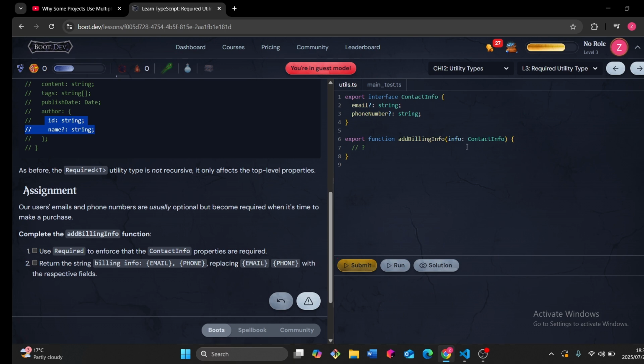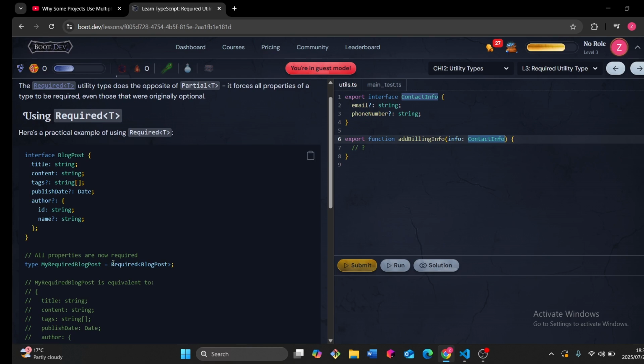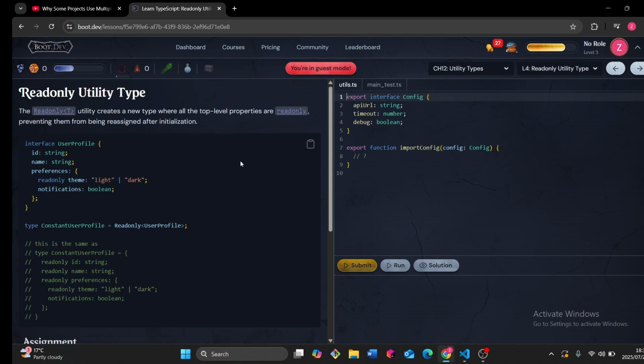So we just pass this using the angle bracket syntax into Required, like this. This is very interesting. Partial makes everything optional. Required makes everything required, the top level things required, to be precise.